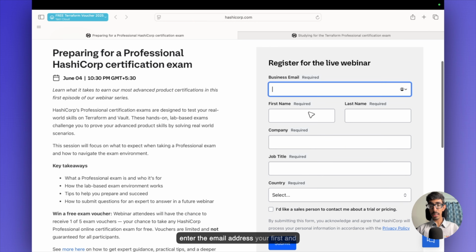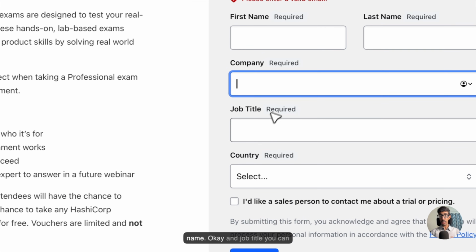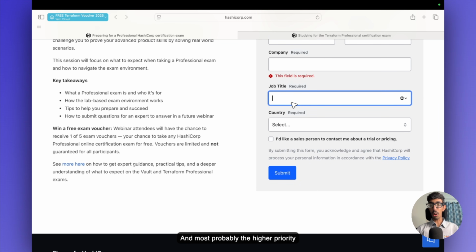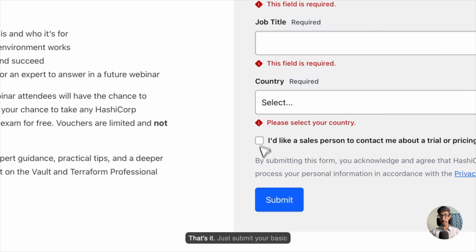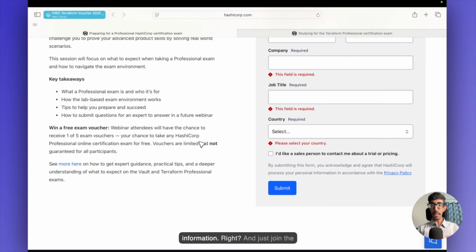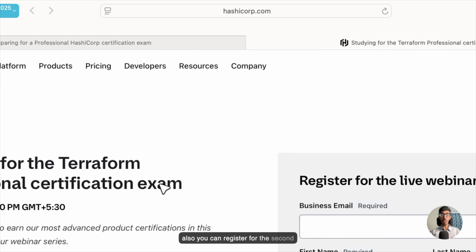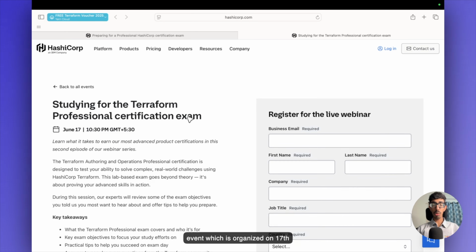Enter your email address, your first and last name as per your government ID card, then enter your company name, and job title you can enter whatever you have right now, and most probably the higher priority would be for a DevOps engineer or some high-level job titles, right? Like chief-level, executive-level, senior-level. Then you can just select your country. That's it. Just submit your basic information, right? And just join the event and you will be getting the link via your email address. That's it. And also you can register for the second event which is organized on 17th June 2025.